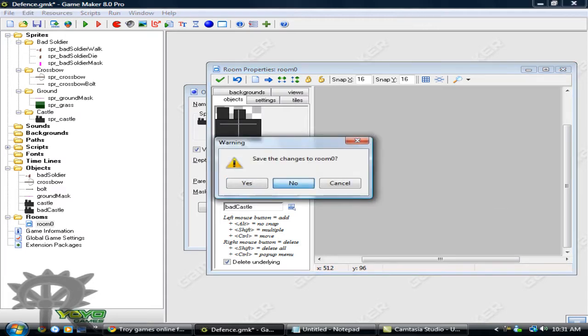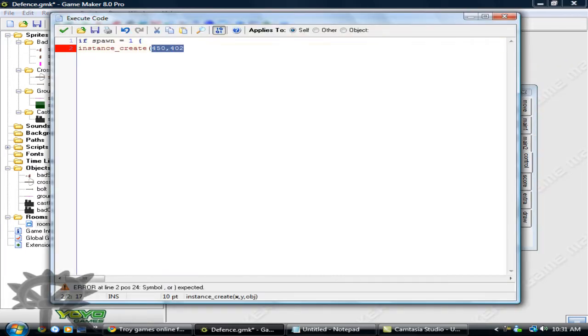Rather, if you just put it as x and y, it sets it as the coordinates that the object was placed. And for the object, we'll put bad soldier. Okay.